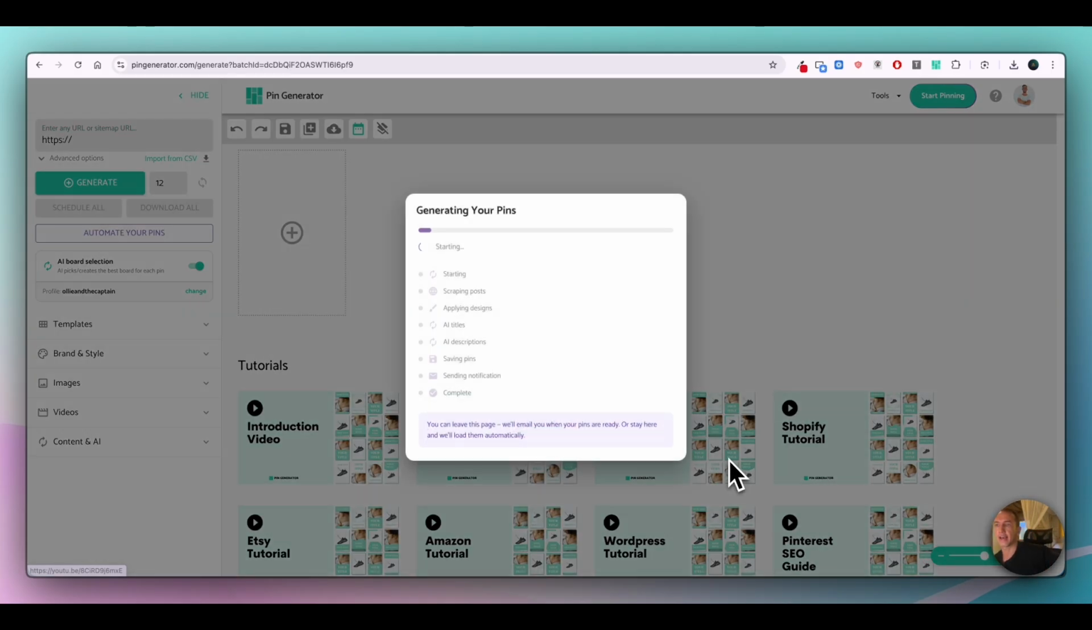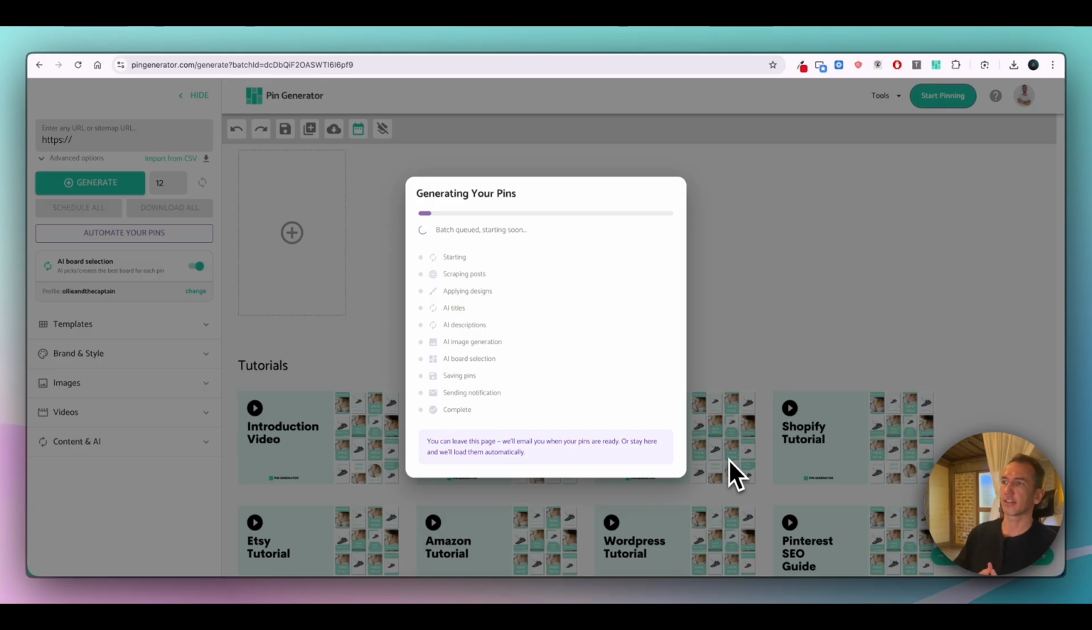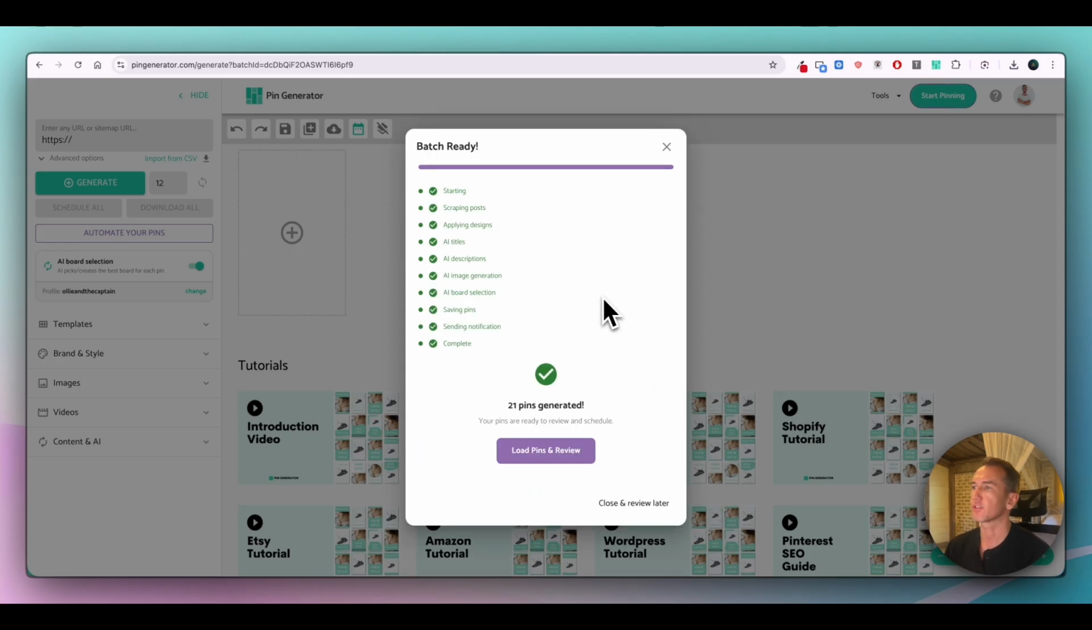So this batch, we had AI images selected, so it's going to take a while to include those AI images in the generation. And I'll get back to you in just a sec. And here your pins are. So they've all been generated, and once this is complete, you'll get an email just notifying you that it's complete. So you don't actually have to stick around on this page. You can just wait for the email.